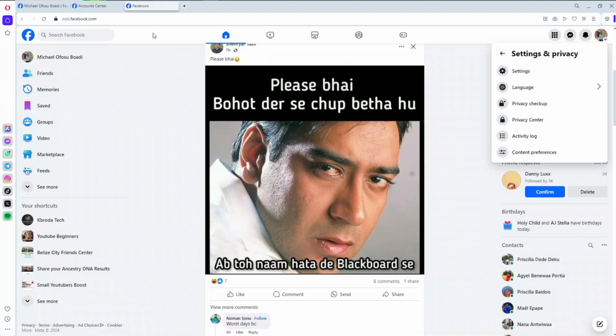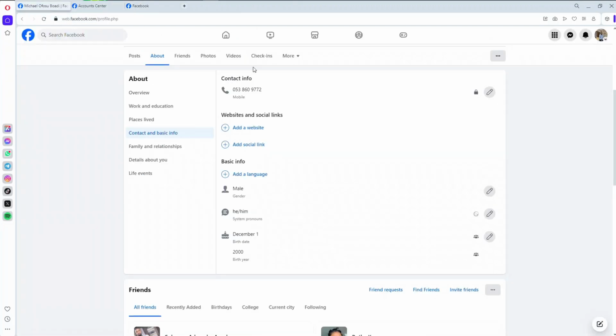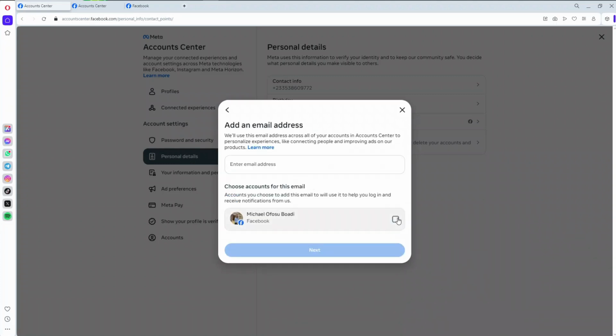And the second one, which is the shortcut, is you move to your profile. You can see my profile here. I move to about, and then contact, and then basic info. And then on the contact and basic info, I choose my contact info here. So they take me here. So now I add a new contact and I choose an email. I select the account I want to associate with, and now I enter the email here.